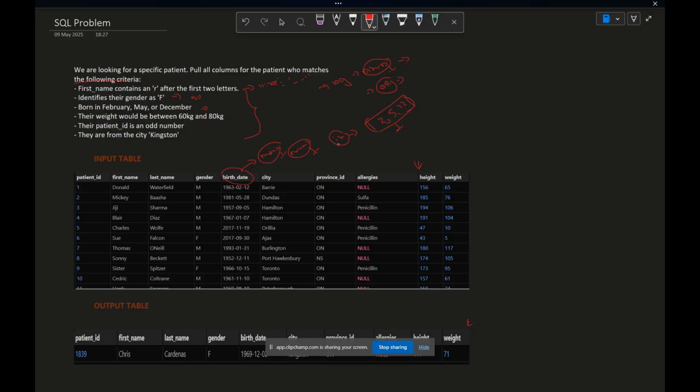And the difference between IN and BETWEEN is that IN is used when we have specific values, like here they have given February, May, December. If you have known entities, like we know on what dates we are going to filter, then we can use IN. So we can put the values like this and it will filter them out.